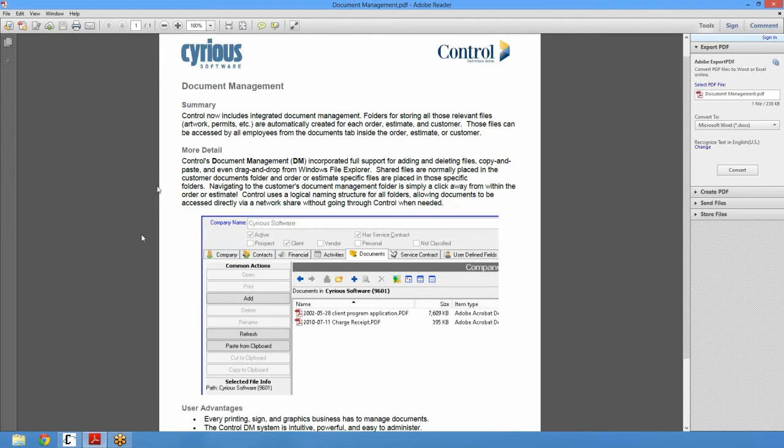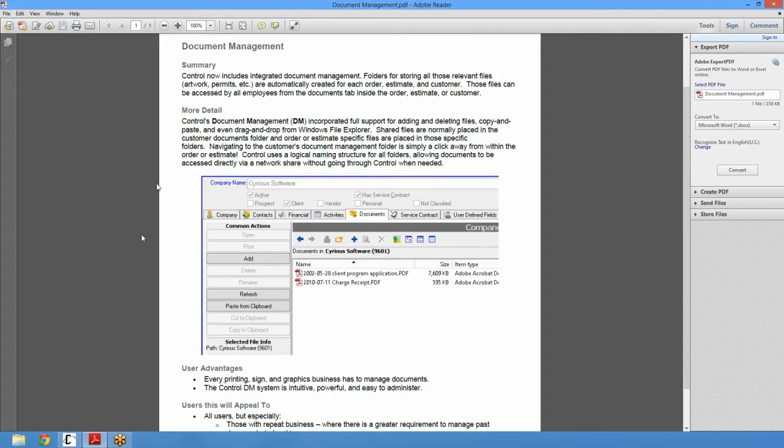If we scroll on down, we'll see a little bit more on user advantages and what kind of users document management will typically appeal to. Right now, pretty much every sign and graphics business that's out there has to manage documents in some form or fashion. You may have a series of different folders that are set up, or folders on each individual system, or they may be on network attached storage or something along those lines. So we try to make it pretty intuitive, powerful, and easy to administer, much like you're used to administering for many years all the different documents that you have. It pretty much works exactly the same way.